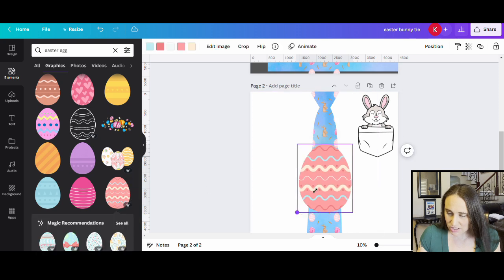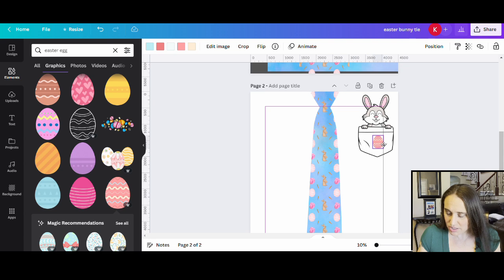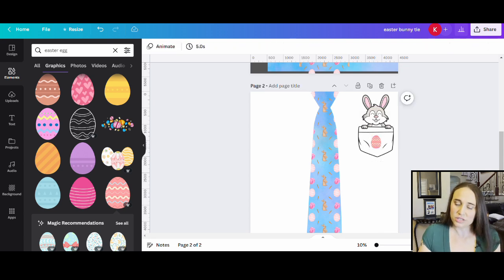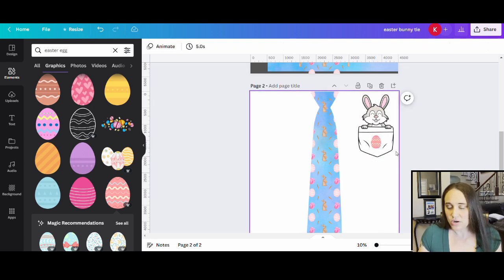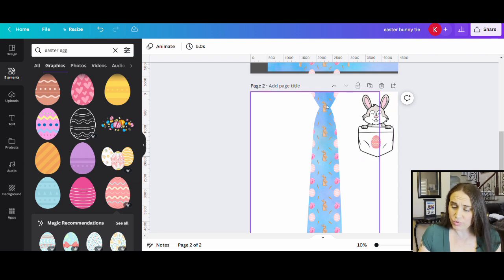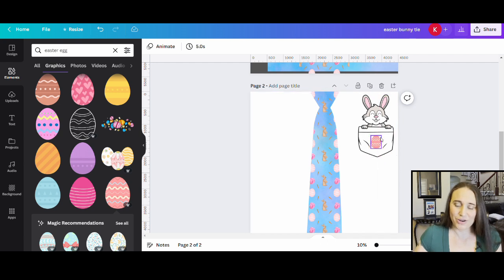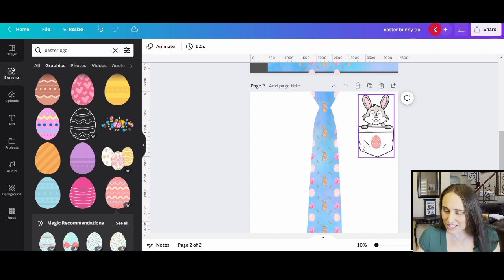Adding a little bit like, oops, I'm going to put a little egg right in the middle of the pocket. So it just looks like maybe it's printed on the pocket. You could do something like that. Or maybe you don't go with the tie, maybe you go with buttons, and maybe the Easter eggs make the buttons down the shirt. So lots of different creative ways that you can go with this. Let's go ahead and say I'm going to save it again, Easter Bunny tie, and I'll put pocket on here. And we'll go ahead and download it again.